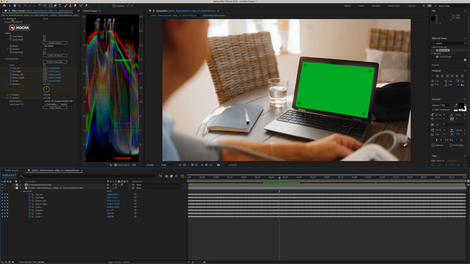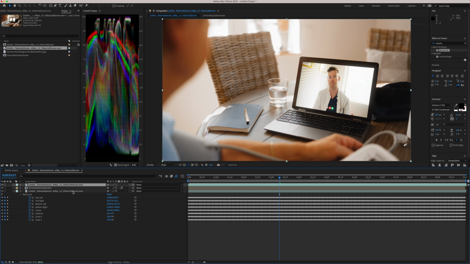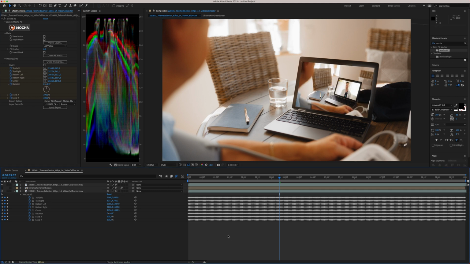Now, if you want to change the contents of this screen, you can just drag in whatever clip you want to. I don't have any other clips in this project, so I'm just going to grab this file again. And we're going back to the main layer. We'll turn the green screen off. We're just going to change this from the chroma key to the other video. Hit apply, export. There we go.